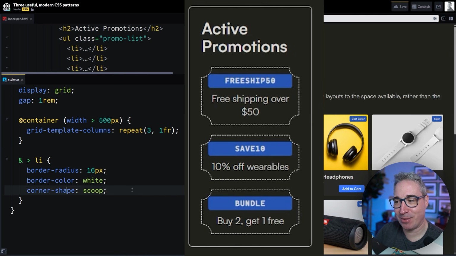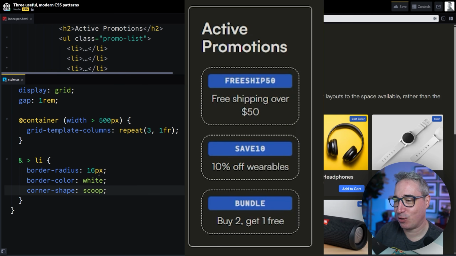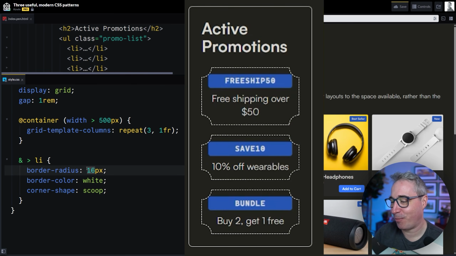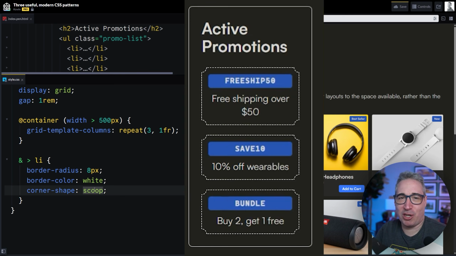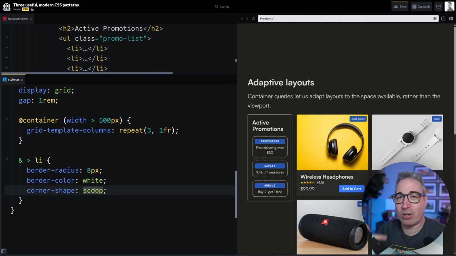So corner-shape is new. This is a progressive enhancement. If it doesn't work, then people get the border radius. And if it does work, then they get the scoop. And again, I think that's a little bit big, so we can drop that down to like an 8. And for scoop, I'll put a link to more information on corner-shape. You can do squircles, you can do scoops, you can do bevels and insets and all sorts of interesting things there. But I'm going to leave it with my little scoop there to make it look like a ticket or something that people are getting for their coupons.